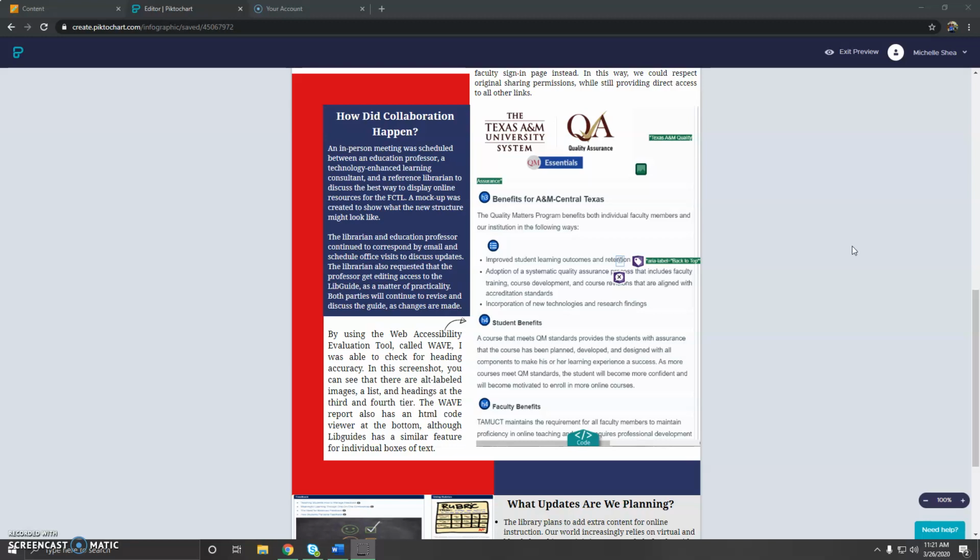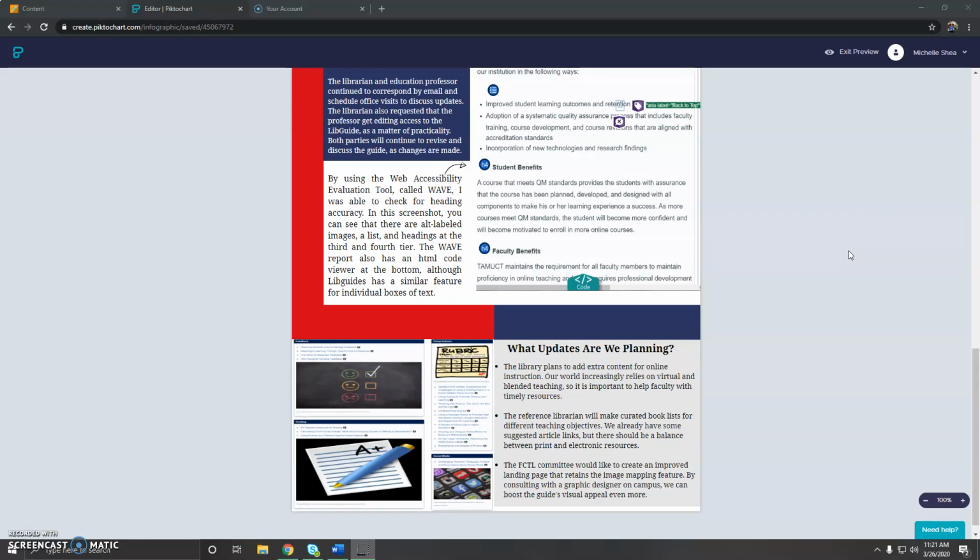You can see on the right we have a picture of one of our LibGuide pages, and I actually used something called a web accessibility evaluation tool to check for heading accuracy. In this screenshot, you can see that there are alt-labeled images, a list, and headings at the third and fourth tier. The Wave report also has an HTML code viewer at the bottom, although LibGuides has a similar feature for individual boxes of text. And so lastly, what updates are we planning?